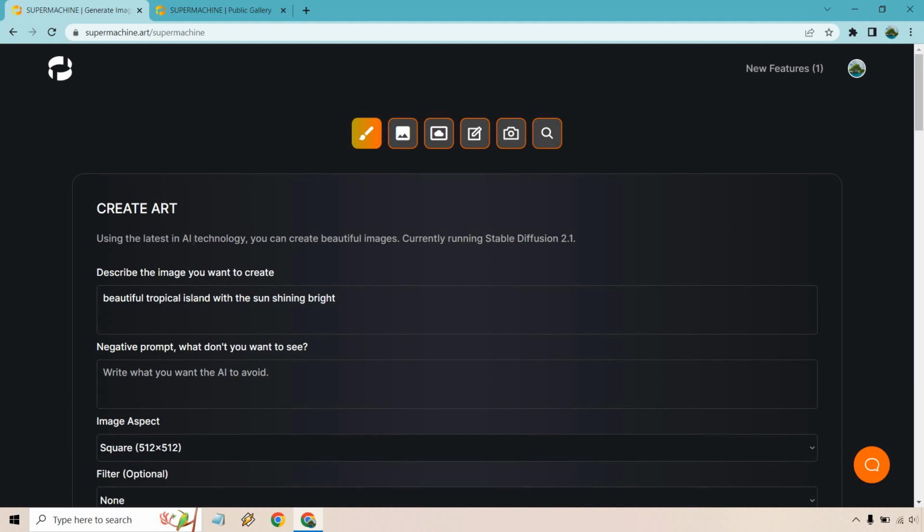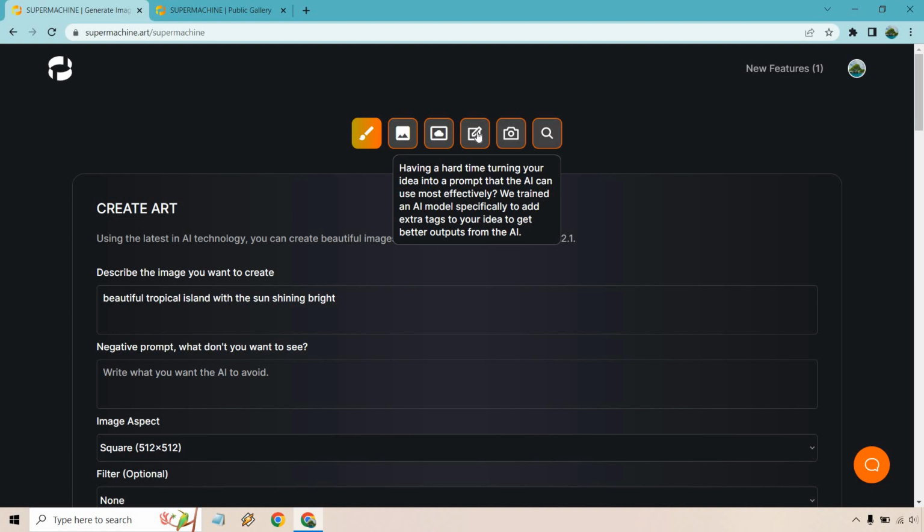So how can we do that? How can we make things better? There's a few ways, actually. What we can do is click on this button right here. It says, having a hard time turning your idea into a prompt the AI can use most effectively? We trained an AI model specifically to add extra tags to your idea to get better outputs from the AI.